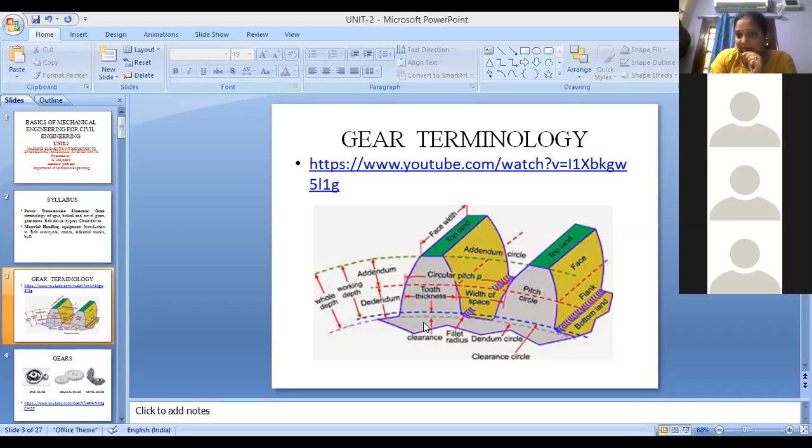Clear? Now the surface above the pitch surface is called the face, and below the pitch surface is called the flank. The distance between the two teeth is called the bottom land.